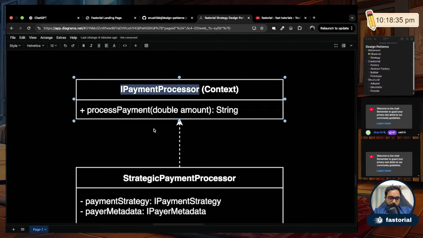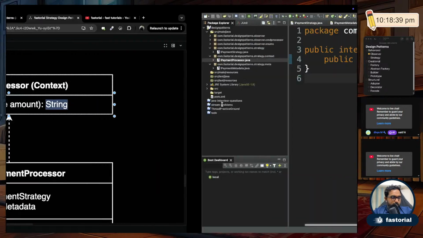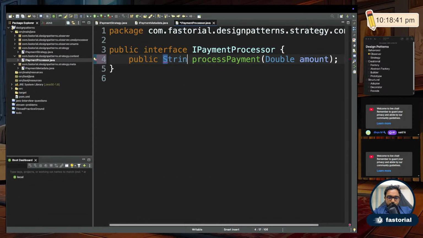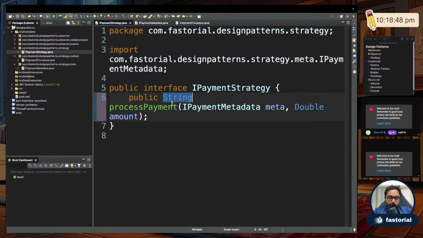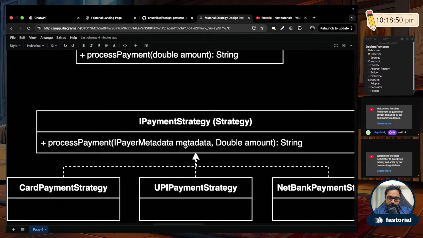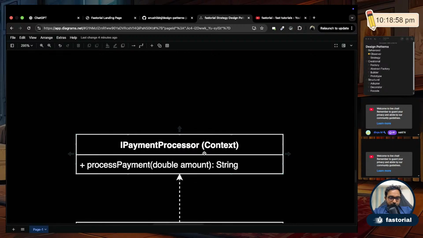Okay, so that is done. I am actually returning a string. Let's return a string itself instead of void. The string will be the actual message that we have to display on the console. So I'll return a string here as well. If you see here as well, I'm returning a string. Whatever is after this colon is the return type of this function. So the payment processor interface is also done.